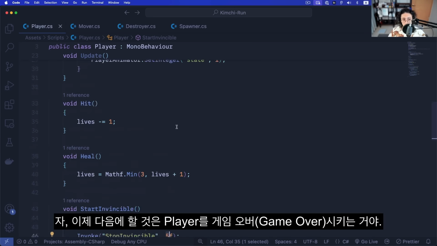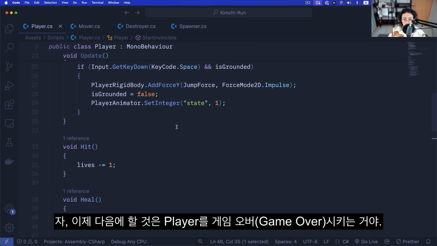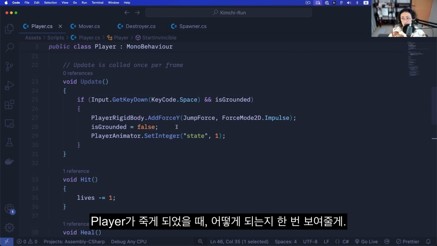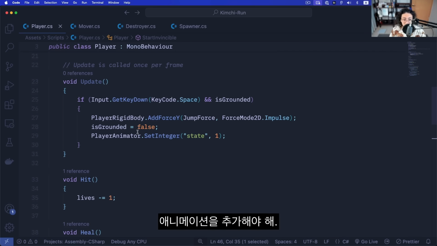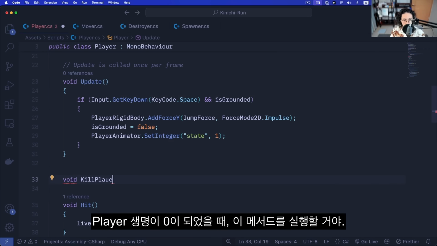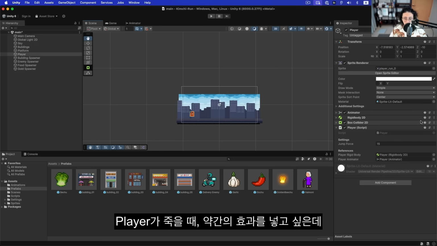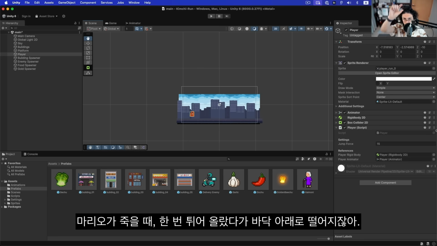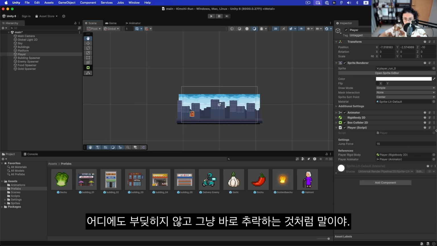Sweet. Now what I would like to do is I want to kill the player. Literally, I want to kill the player. I want to show something happening to the player when the player dies. Some animation. So here I'm going to say void kill player, and this should happen when our lives reach 0. When the player dies, I want to make an effect like the death of Mario, where when Mario dies, he jumps one last time and then he falls. He doesn't collide with anything under that, he just falls.